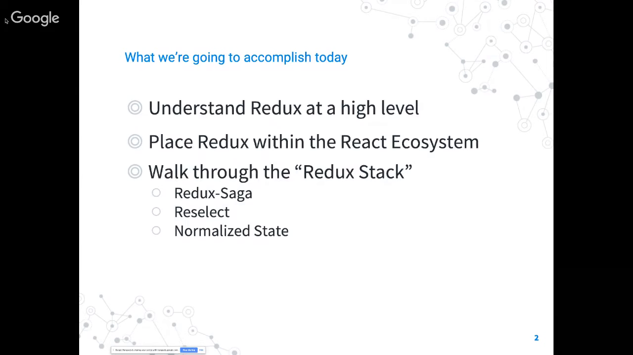Second, to position Redux within the React ecosystem. React is a really exciting technology, but it also has a massive base of users and followers, which means there are tons of libraries popping up, dying out, getting replaced all the time. And so understanding where Redux stands in relation to the state of the art of React is really important.